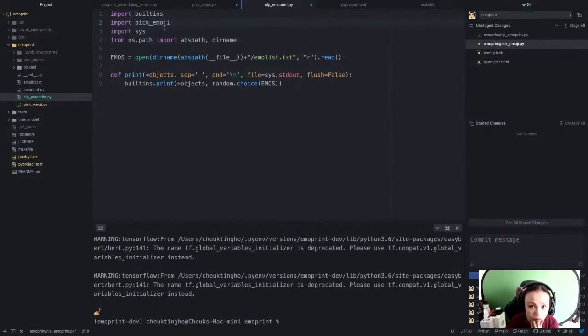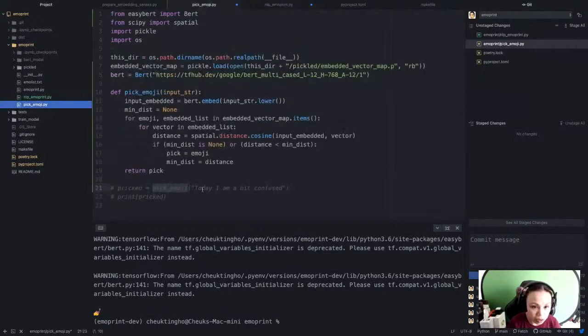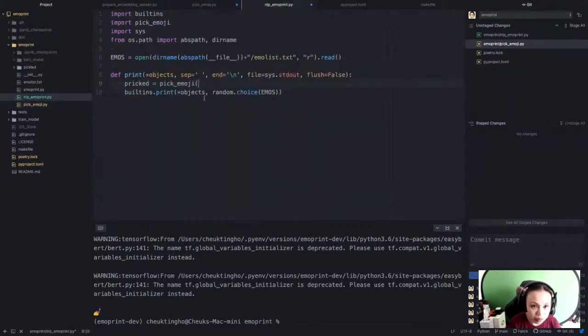And then, yeah, this file, so I don't need this. So what I'll do is override the print function like normally, but instead of this, I would do a pick equal to pick emoji, and then whatever that object is, I guess. And then I need to do a str of the object because it may not be a string. And then this one will be with the picked. Yeah, I think that should be it.